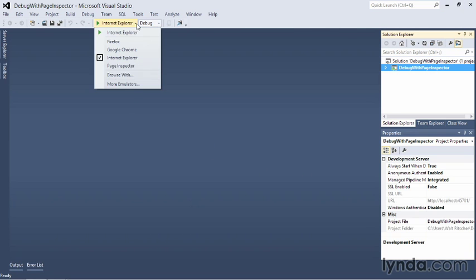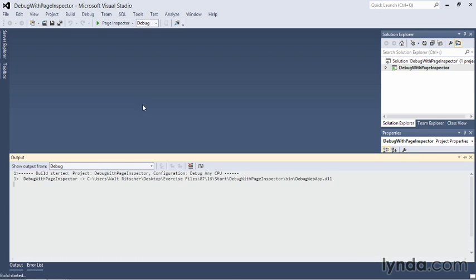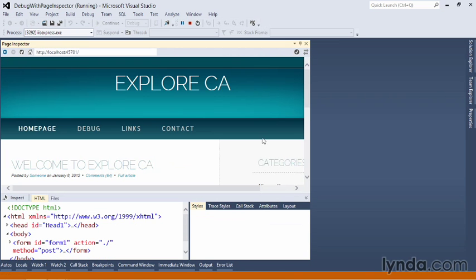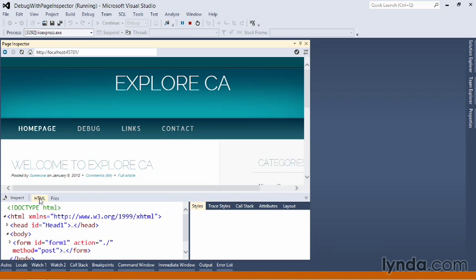I'll switch in this drop-down to the Page Inspector and then press F5 to run the application again. This is the Page Inspector. It consists of a top window which contains the browser, Internet Explorer, and the bottom two panes which show the HTML and other items. I'll click on the HTML tab. The HTML tab in Page Inspector shows the HTML as it is rendered by the browser.